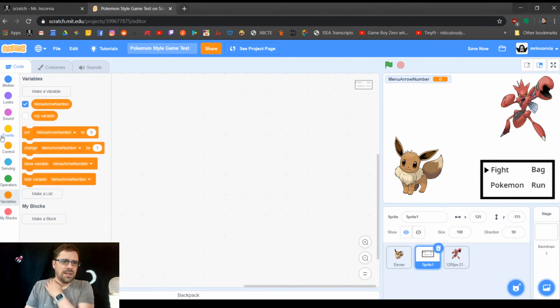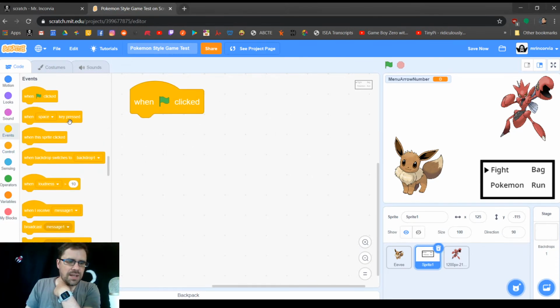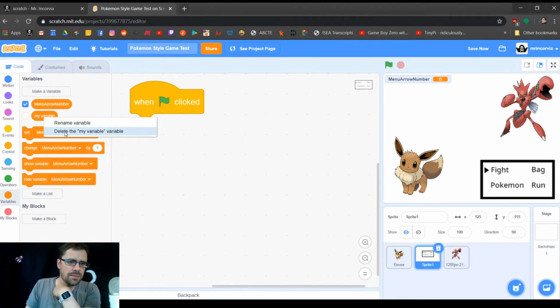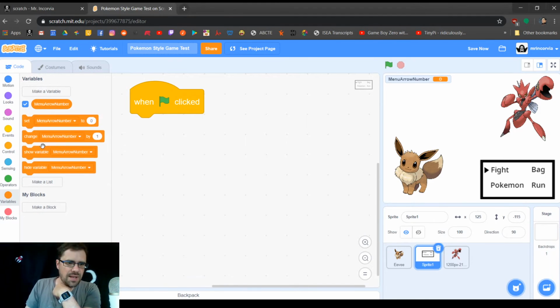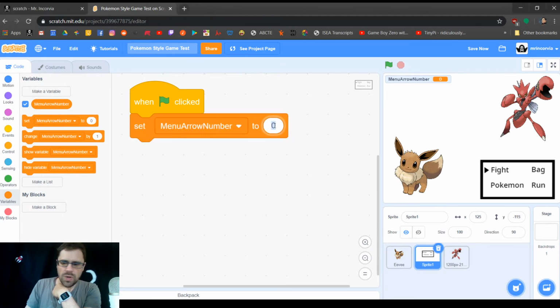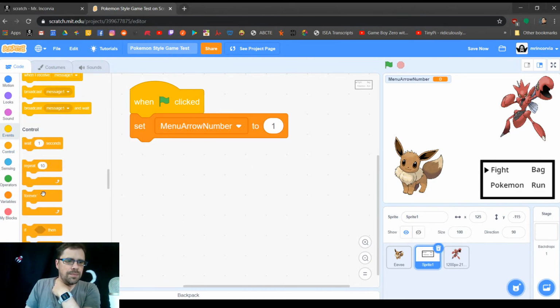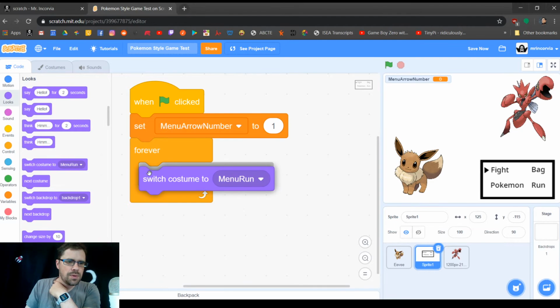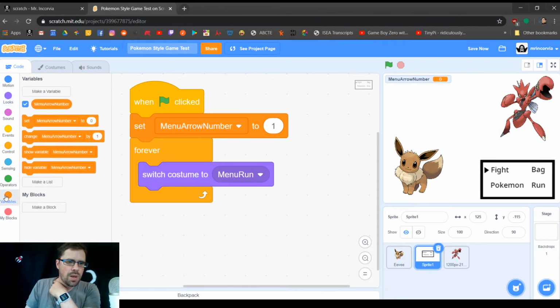Okay, so let's grab some new blocks. When green flag clicked, we're going to set my variable, set my menu number to 1. And then we're going to have a forever loop. And we're going to say forever switch the costume to the menu number. Okay, so let's click run.